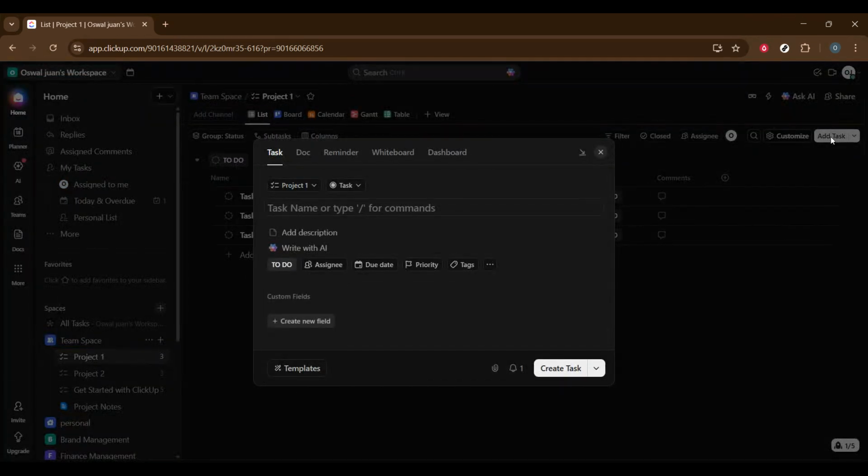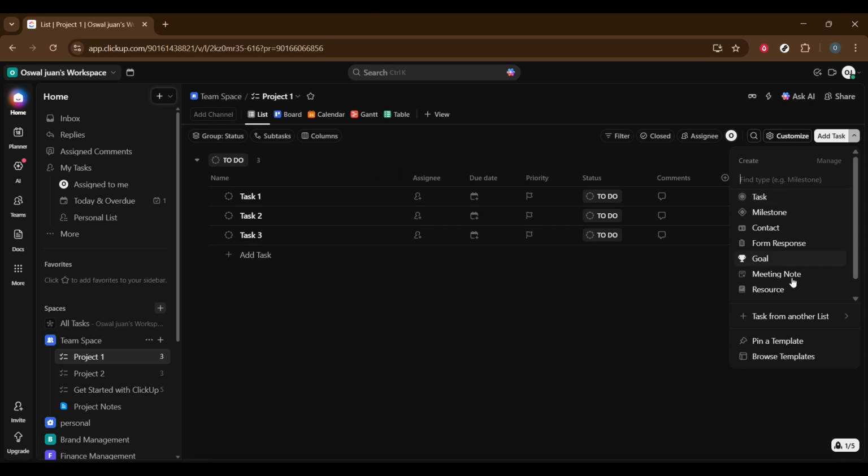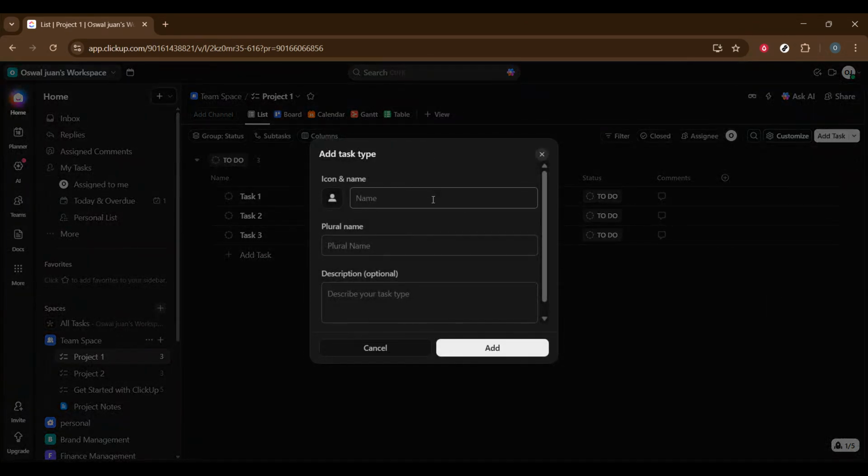This will open a drop-down menu with several options for creating new items in your workspace. From the drop-down menu, select Create New Task Type. This is the feature that allows you to customize how you categorize and organize different types of work within ClickUp. In the Task Type Creation field, name it Epic. This will be the label for your new custom task type, making it easy to identify and filter later.